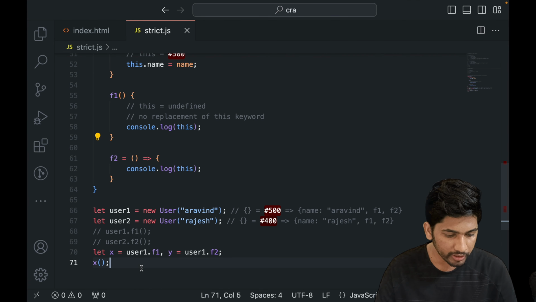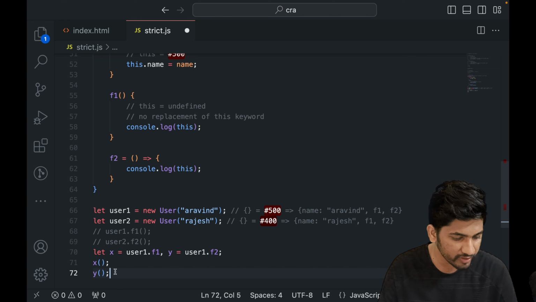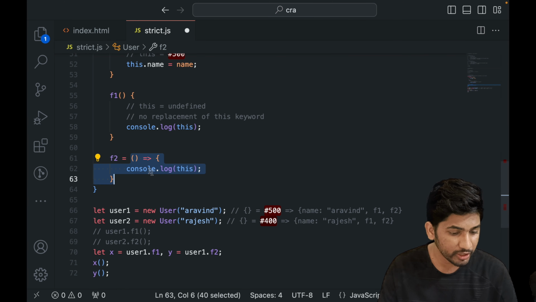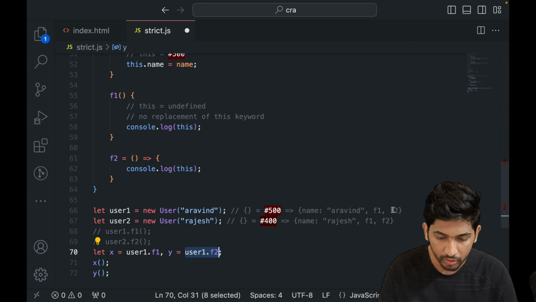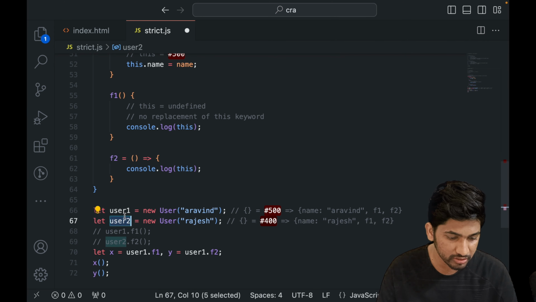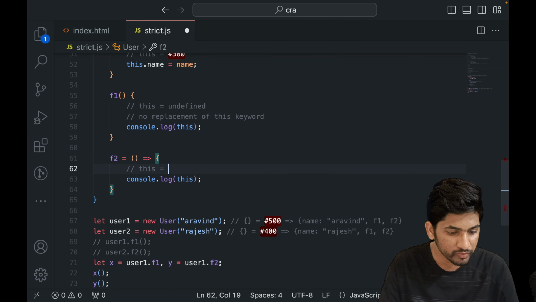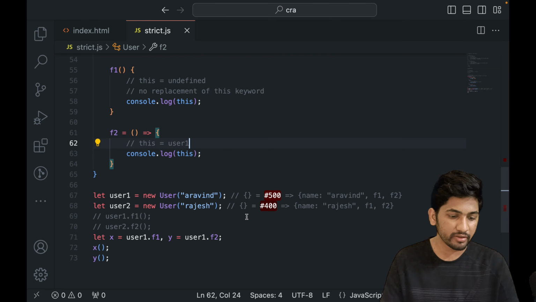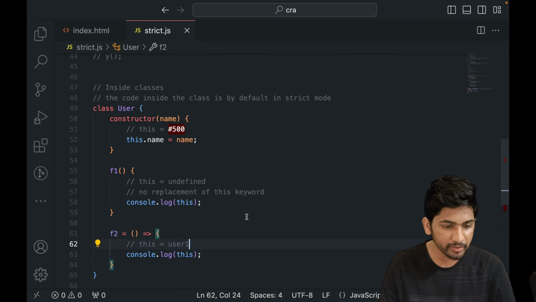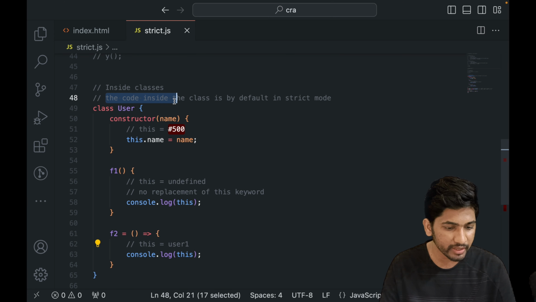Now coming to calling y. When I call y, however I call this y function, that's an arrow function, it should be getting this from its lexical parent. Calling y of user1 is nothing but calling this function f2. And for this, the lexical environment is user1's instance. And for user1's instance, this keyword is going to be user1 itself. So we still end up getting user1 as the value. Let me save it and we get the user1 value. So this is how this keyword varies in the case of classes. And remember the point that the code inside the class is always in strict mode by default.